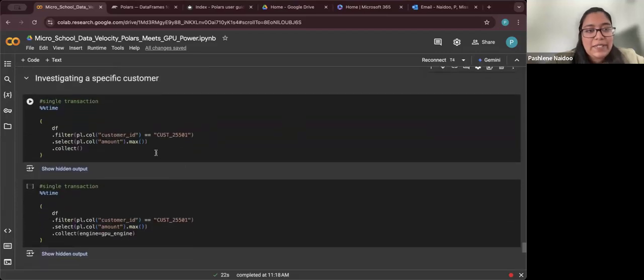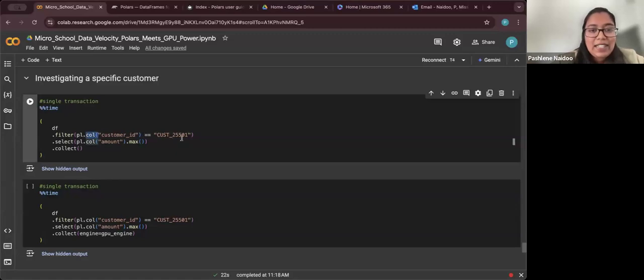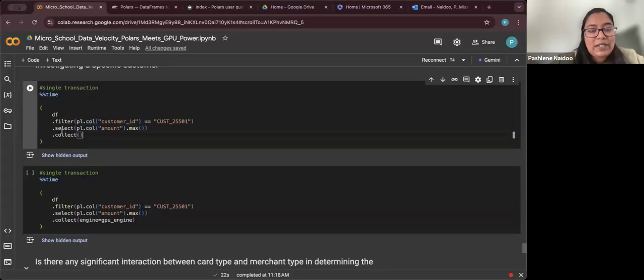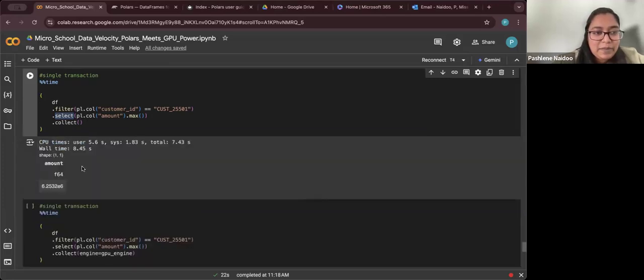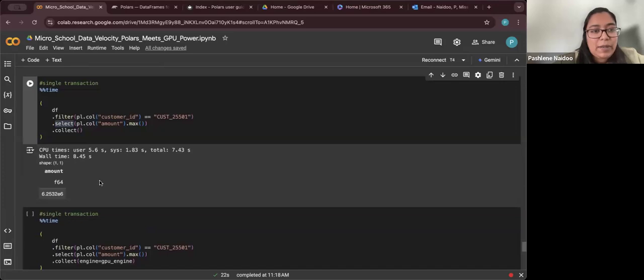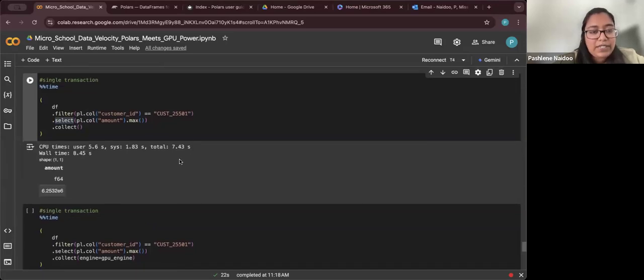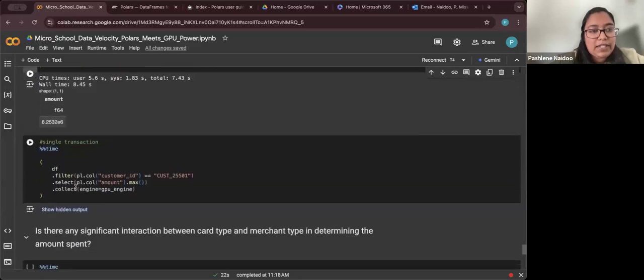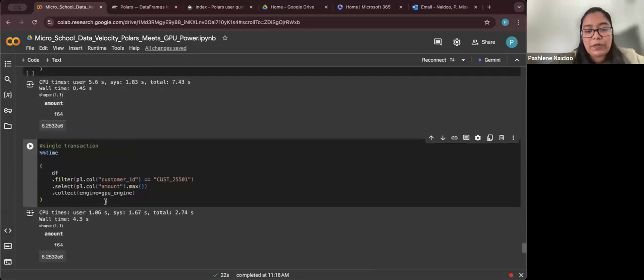If we want to investigate a specific customer, we can use the filter function by looking at the column of the customer ID and looking at the specific customer number, and we can use the select function to select the maximum amount that was related to that customer ID. We can run the code, and we see it took about 7.4 seconds. And we run it on the GPU. It took about 2.4 seconds.